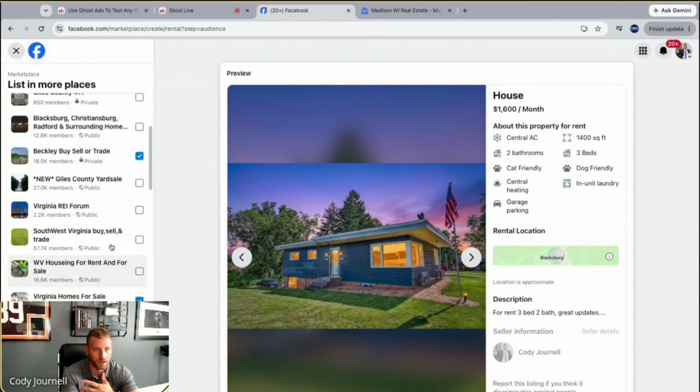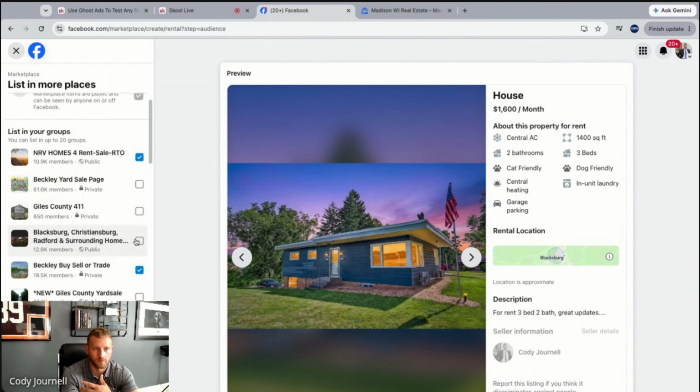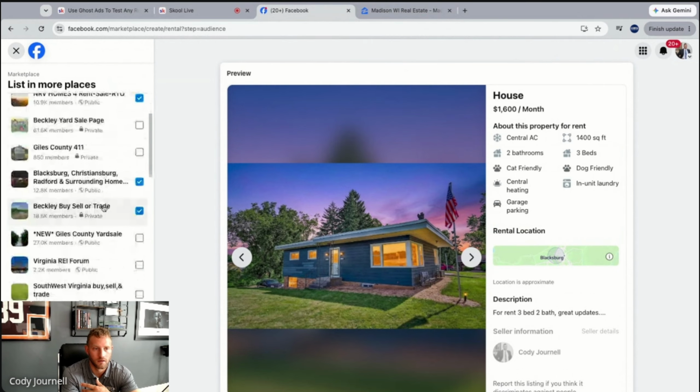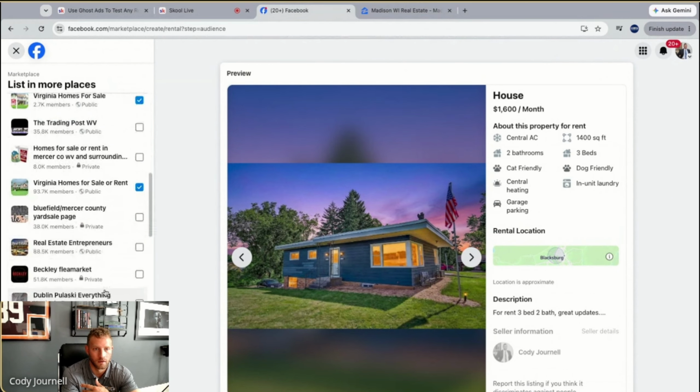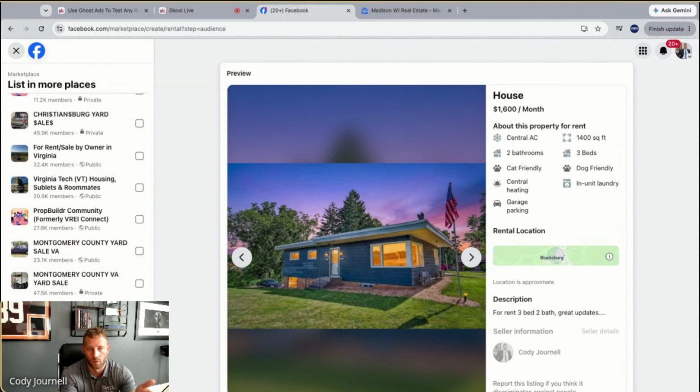So Virginia homes for sale, surrounding homes for rent, sell, Virginia homes for sale, for rent, things along those lines. That's probably good. So obviously then we'll publish it.